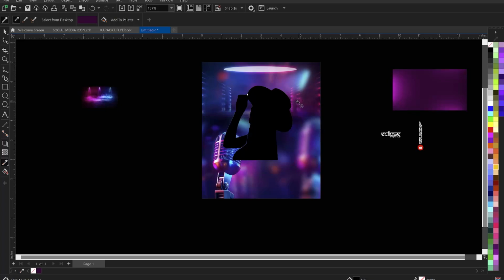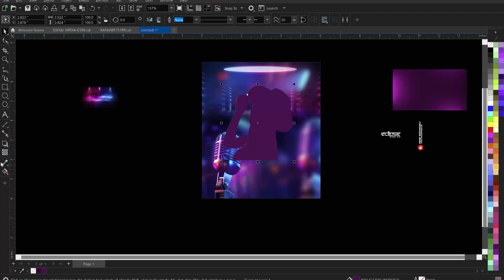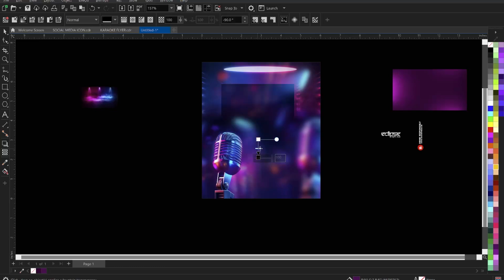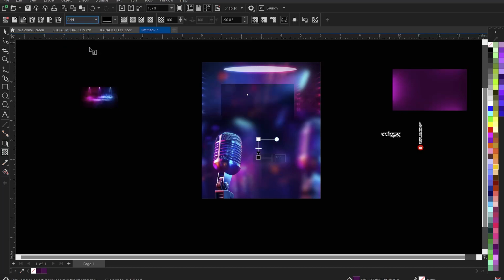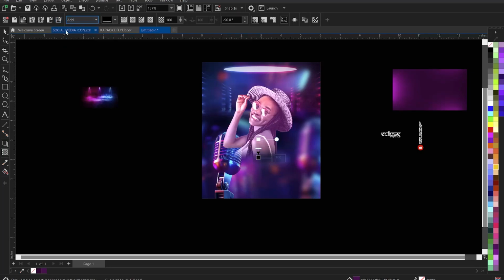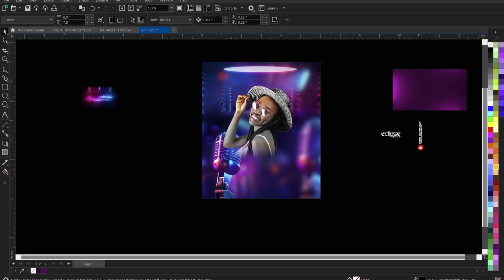Pick this color and pour it on it, right? When I pour it on it, I will come to my transparency tool and apply it this way. Then I come here and click on add. Let's try add, right? You see what I have right now. Then I will cut it, Control X on my keyboard.